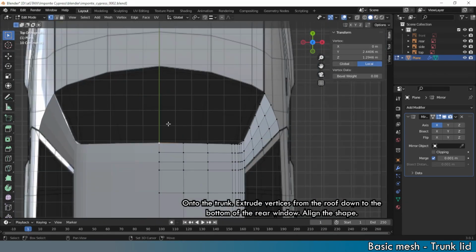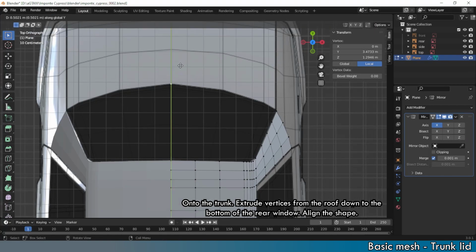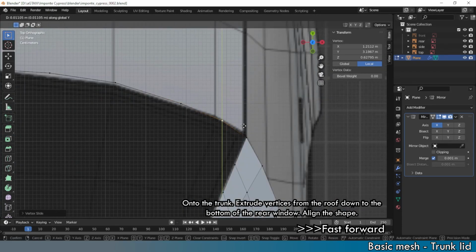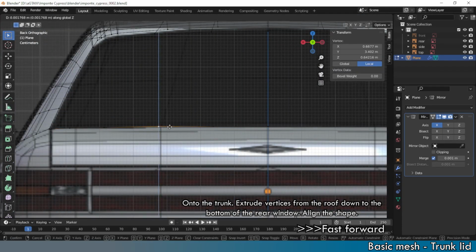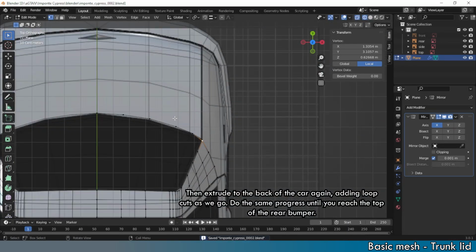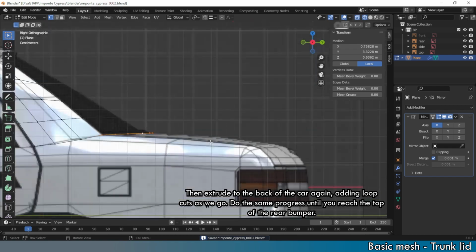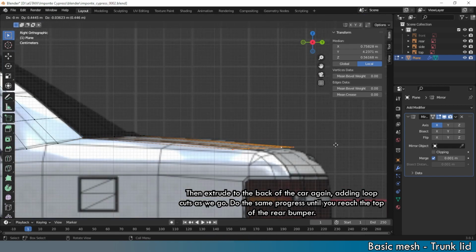Now, moving on to the trunk. Extrude the vertices from the roof down to the bottom of the rear window. Align the shape. And then extrude to the back of the car again, adding loop cuts as we go. Do the same process until you reach the top of the rear bumper.